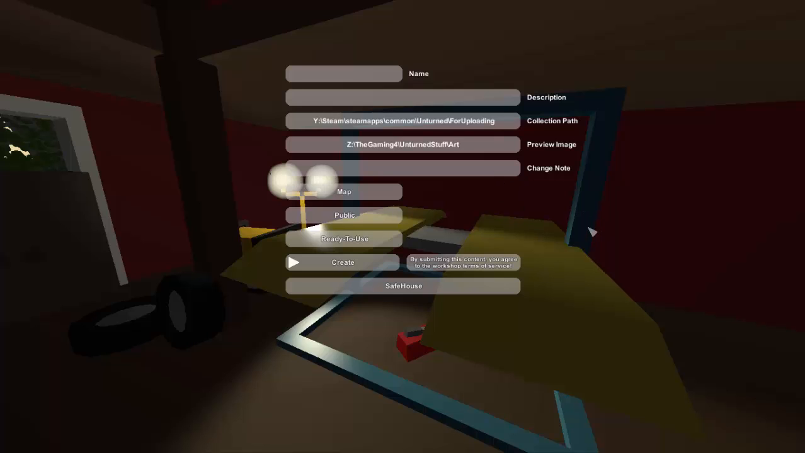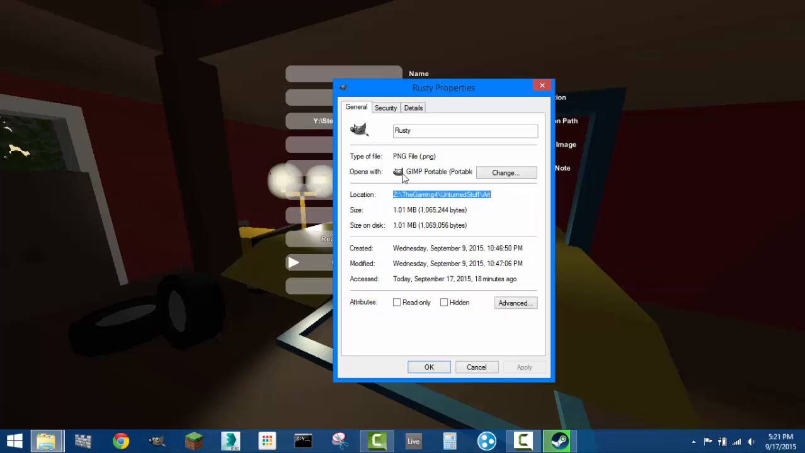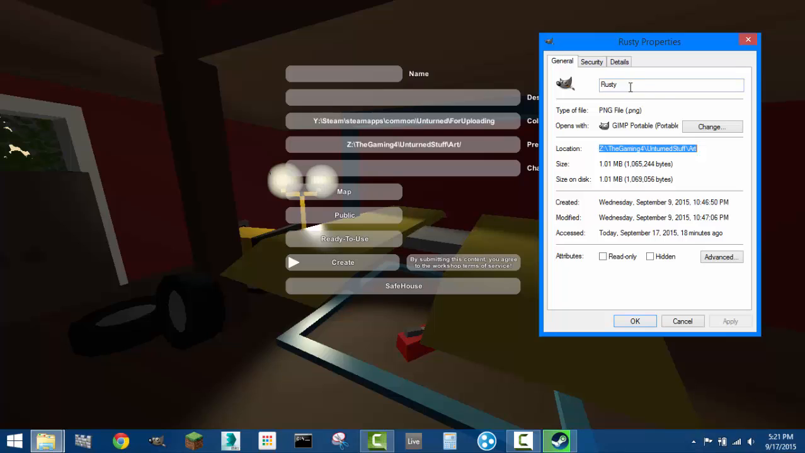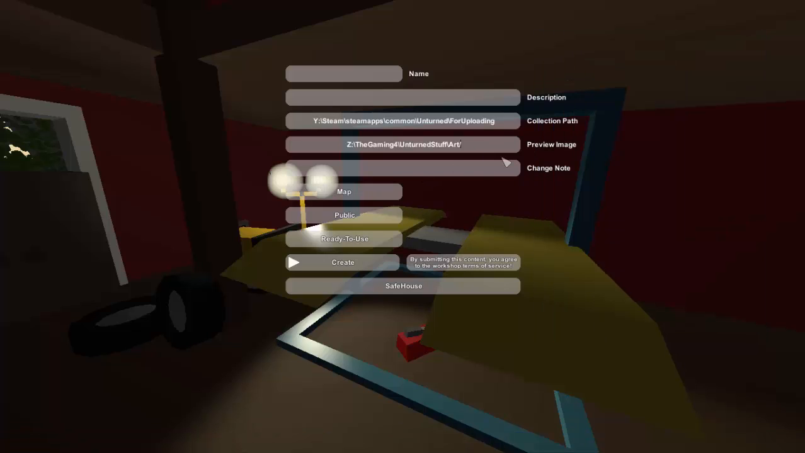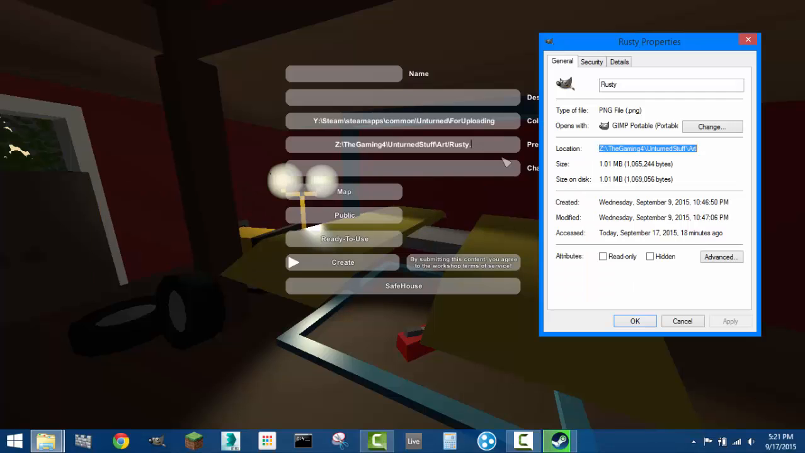And that's not all you have to do for the preview image space. This is actually a little more complicated. What you need to do is put a forward slash, the name of the picture that you're going to be using. For me, that is Rusty. For yours, it'll probably be something else. And you're going to need the file extension for that picture. This is a great place to find that. That is .png, as you can see here.